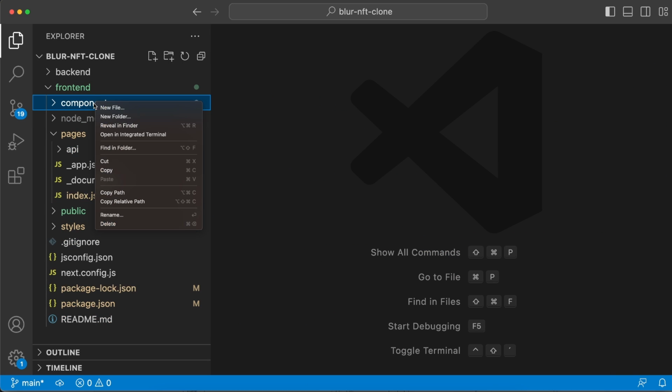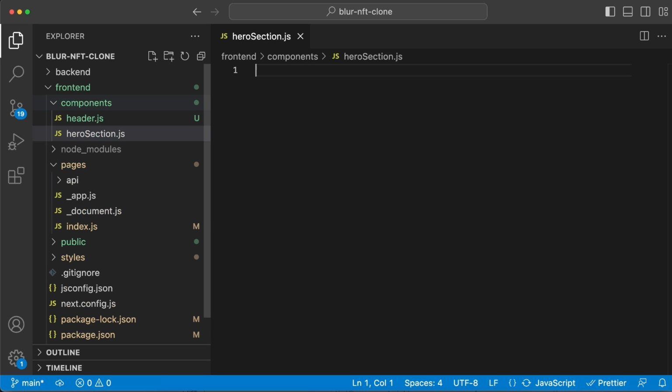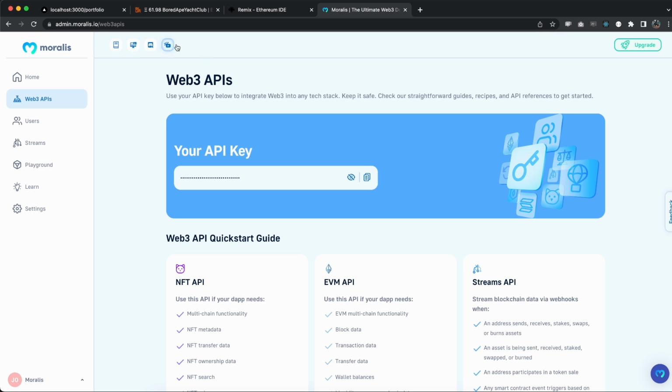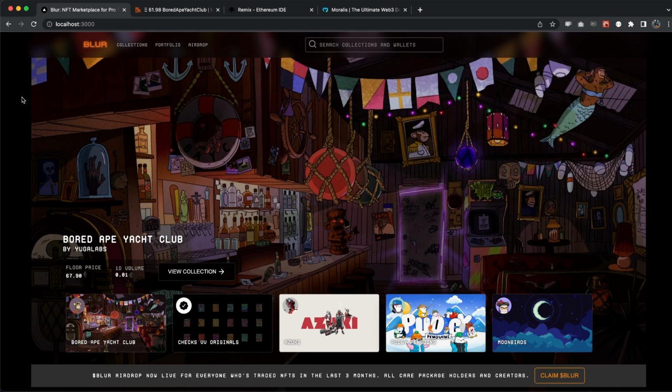Next, we can create a new component right here. It's gonna be the hero section. So HeroSection.js, like so. And this is this section right here. So if we go to the home page of our application, this is the hero section right here, and that's the one we're gonna create. And then we're gonna add this airdrop pop-up right here.